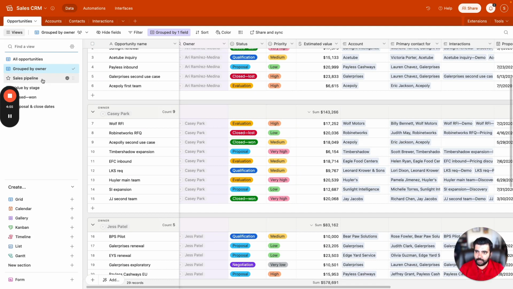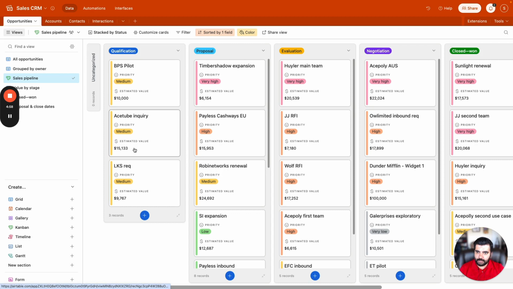If I click on the sales pipeline, now you'll notice it's the same information presented very differently. This is what's called a Kanban view, right? It's broken down by the opportunity stages. And basically we can look at, are we in qualification, proposal, evaluation, etc.